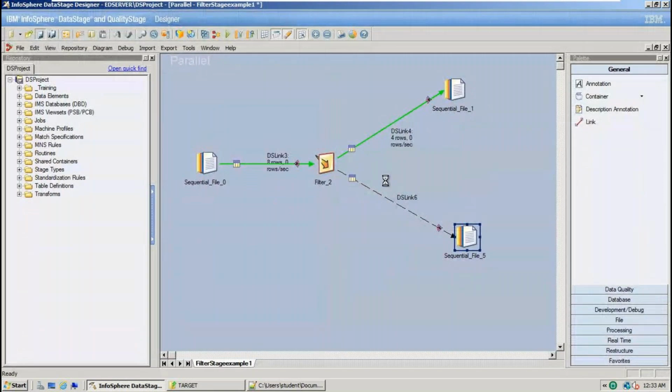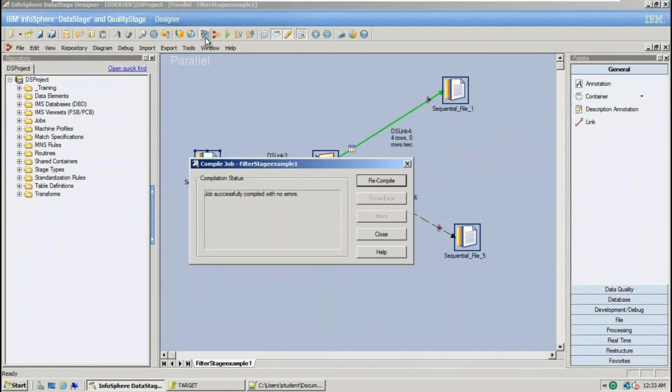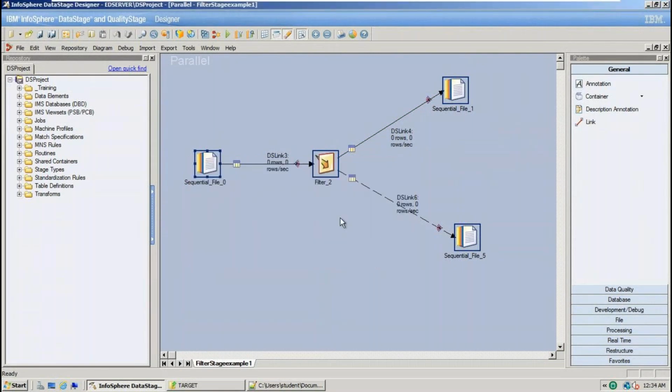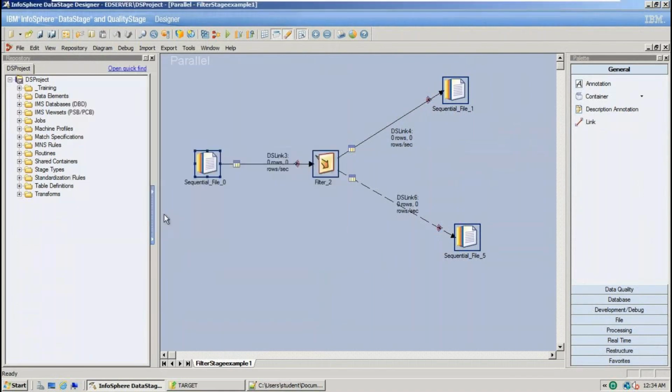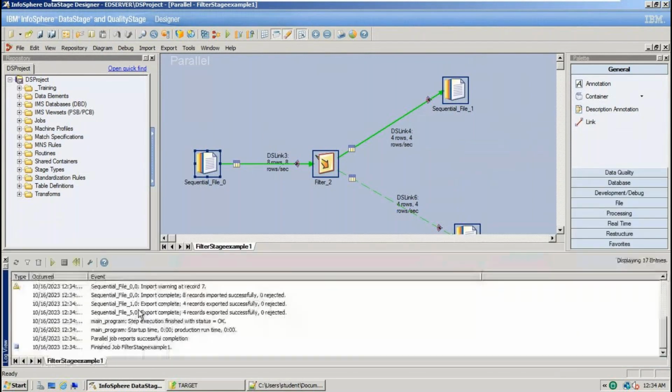Now I want to run the process. Since something changed, I need to compile the job every time. Let me click the compile button. There are no errors. Now I want to run the job. There is a run button here. My job is running now. I want to see the status. To view the log, press Control L. What is the job status?